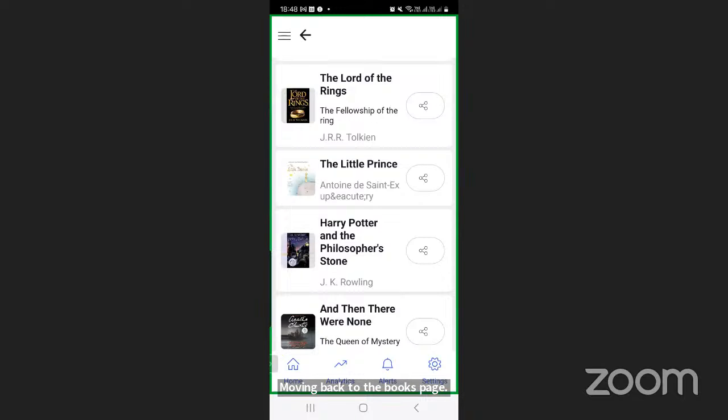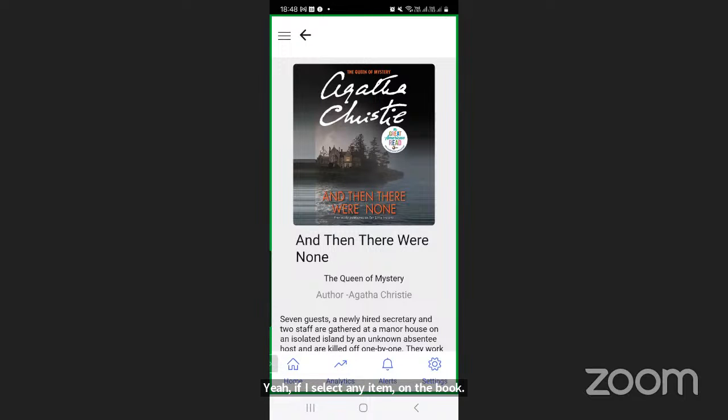Here, if I select any item on the book listing page, this application will display the comprehensive details of that specific book. This will include information such as the book's title, subtitle, author, and the summary of the book. So this will allow the user to access a thorough overview of the chosen book content.